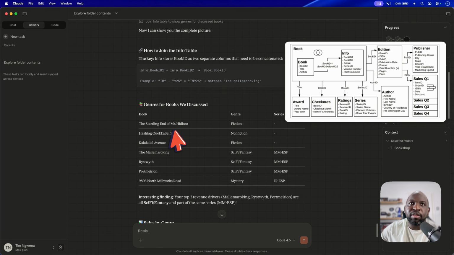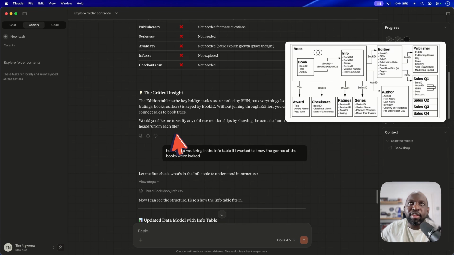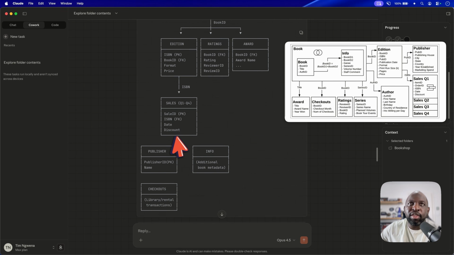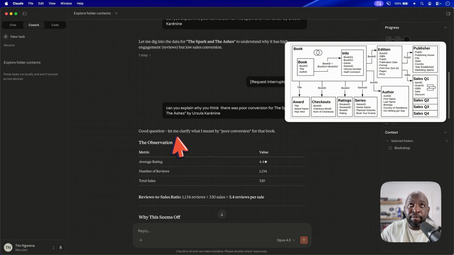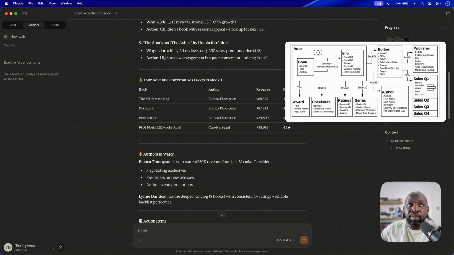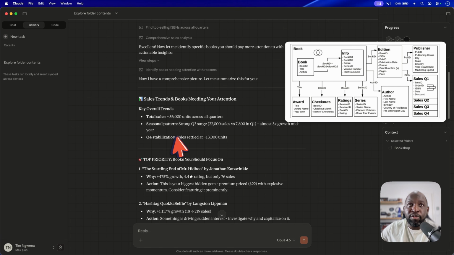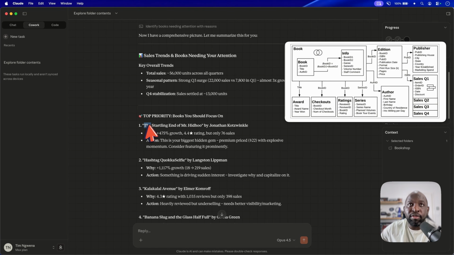What is that called? The Startling. Actually, is that even one of the first ones, or is it hallucinated new books? This potentially could be hallucination. So let's just see. Okay, so here we go. What was one of the first books? The Startling End of this.